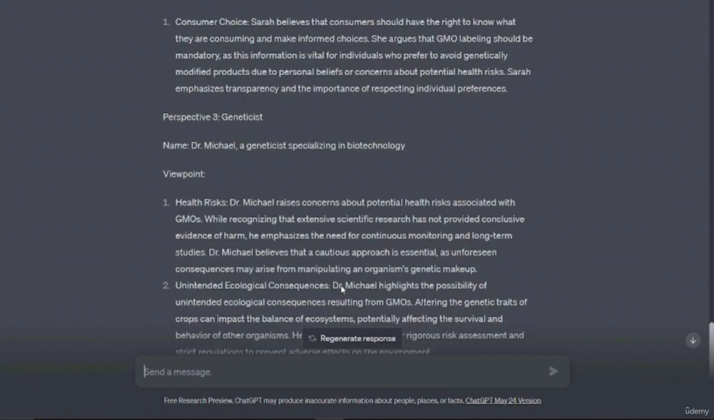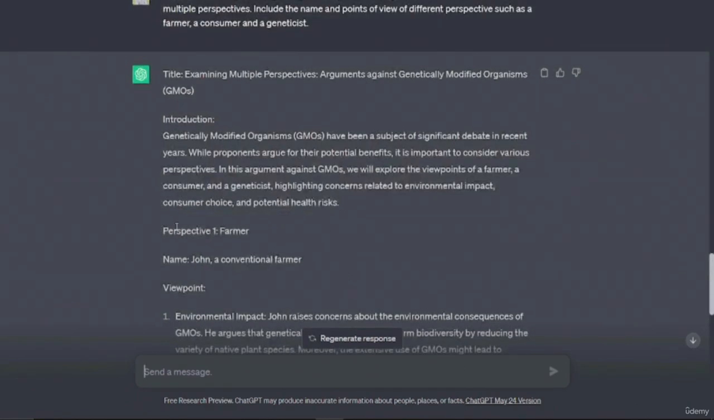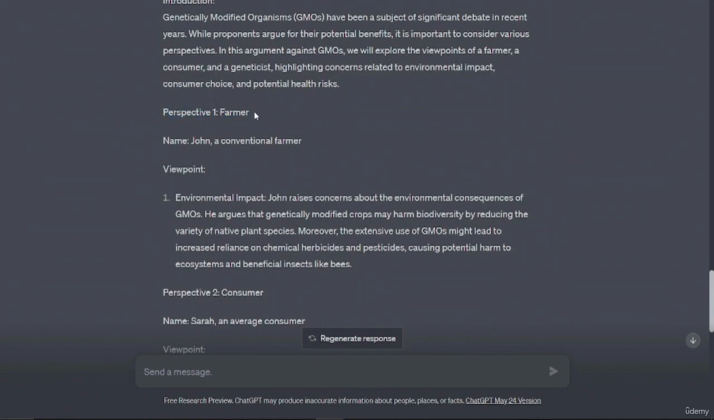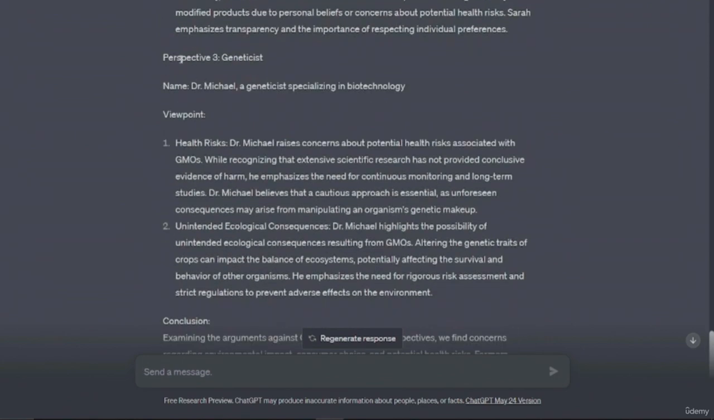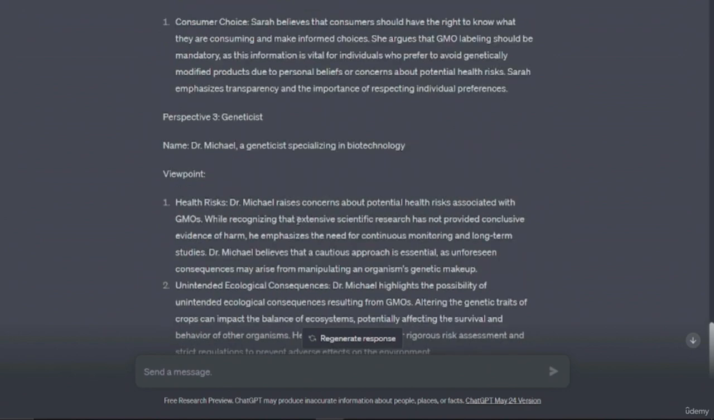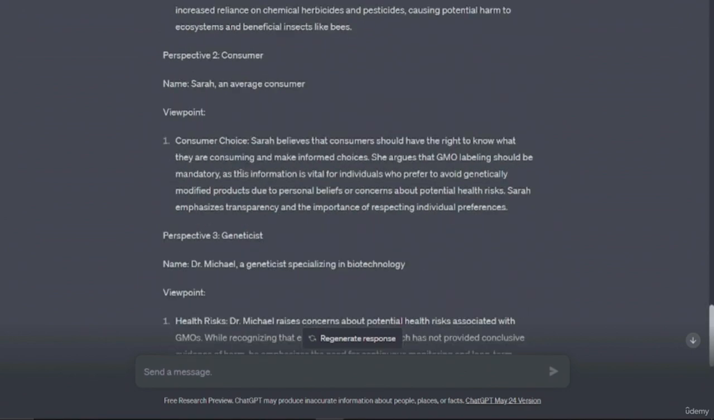Yeah, so as you guys can see, it gave us three different perspectives. Perspective one was a farmer, the second one was a consumer, and the third was a geneticist. Yeah, so from here it is a lot clearer to us. So you can use three different perspectives or as many perspectives as you want in a single prompt, and it will work that out for you with no problem at all.